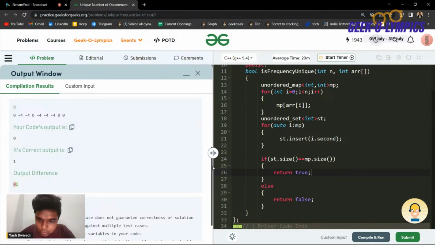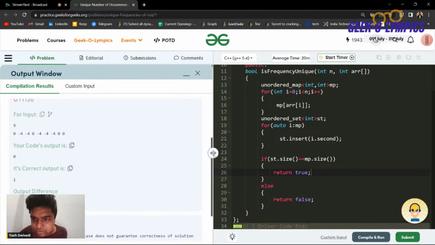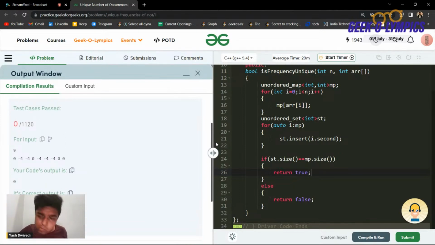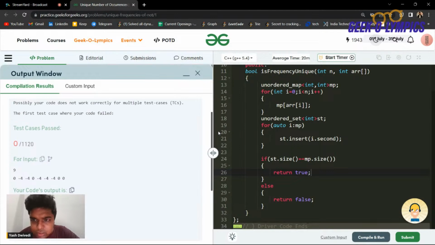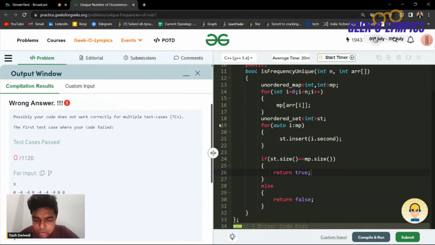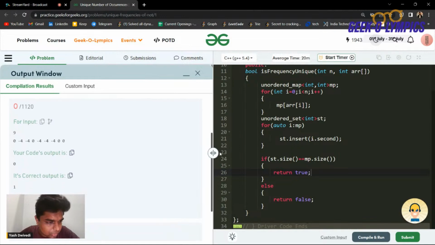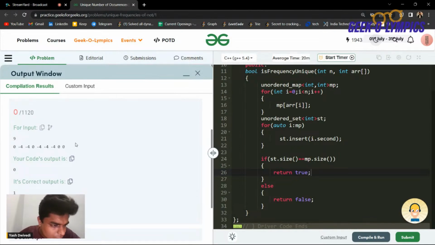It doesn't get accepted. Why? If the set size is equal to the map size, have I made any mistakes here? In this basic question, did I make any mistakes? Because if they are the same, for this case my code is failing. But why? 4 has how many frequencies? 1, 2, 3, 4 times. 0 is also occurring 4 times. So inside the set, set size is equal to the map size. No, it should not have been equal. No, let me check. No, it should not have been equal.